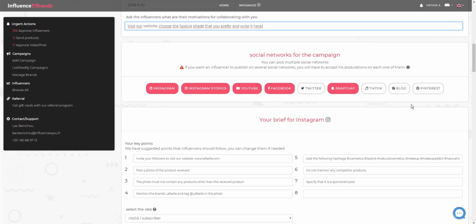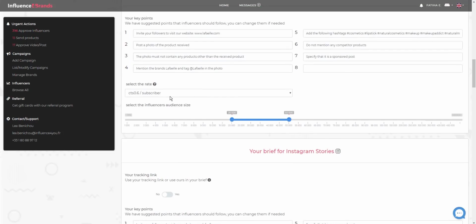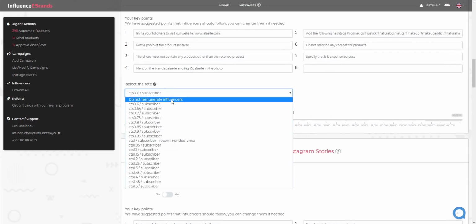Next, you can create a brief on each social network platform on which you would like the influencers to post. As you can see, there are many options. Here we're going to create a campaign on Instagram, Instastory, YouTube, etc. These boxes are already filled out by default to guide you so that you don't forget anything, with instructions such as, you have to say that it's a sponsored post, don't speak about competitor products, and mention the brand in your Instagram post, etc, etc.